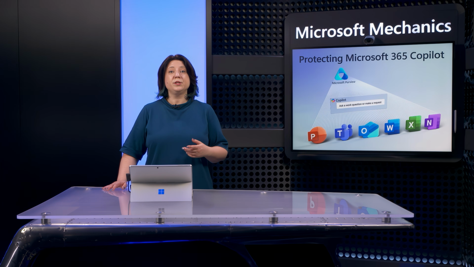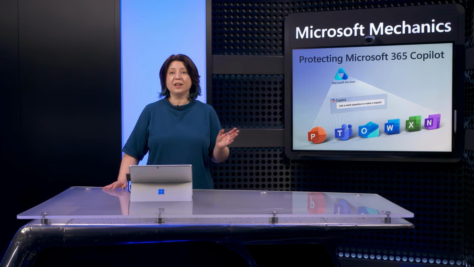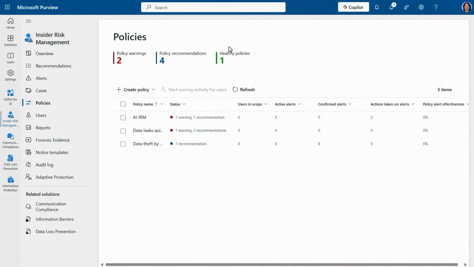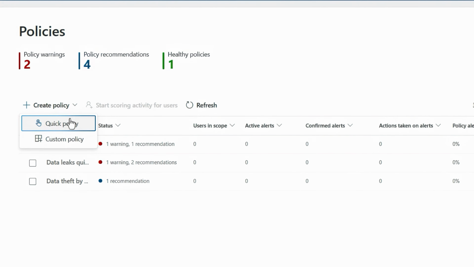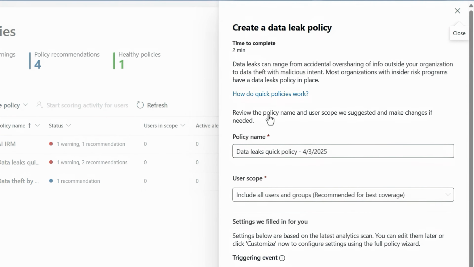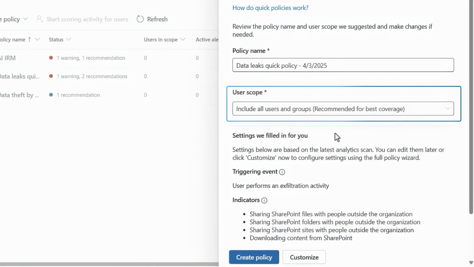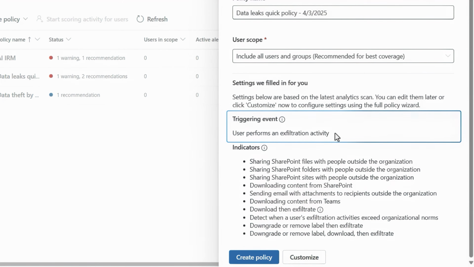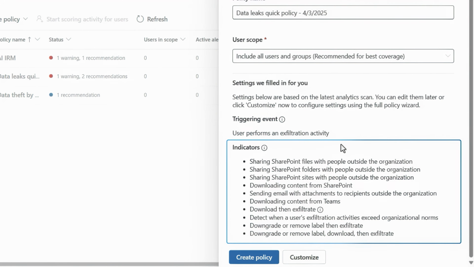Insider risk management helps you to catch data risk based on trending activities of people on your network, using established user risk indicators and thresholds, and then uses policies to prevent accidental or intentional data misuse as they interact with Copilot, where you can easily create policies based on quick policy templates, like this one, looking for high-risk data leak patterns from insiders. By default, this quick policy will scope all users and groups with a defined triggering event of data exfiltration, along with activity indicators, including external sharing, bulk downloads, label downgrades, and label removal, in addition to other activities that indicate a high risk of data theft.